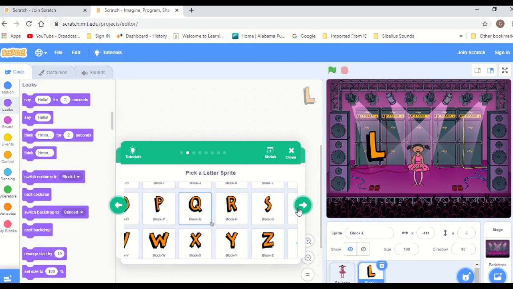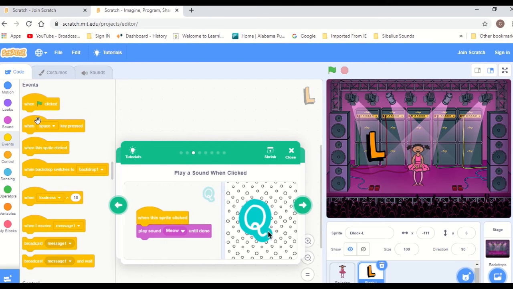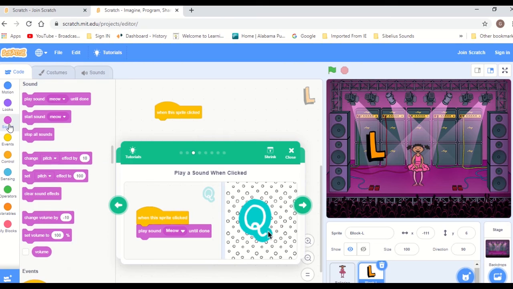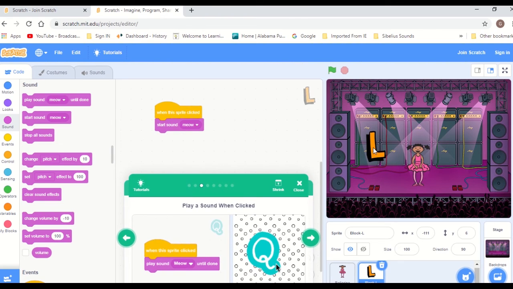Now click on the green arrow and it says that we can make our letter make a sound when we click on it. It's showing an events button when the sprite is clicked. If you go to the Events button, click on the third one that says When the sprite is clicked. Now, in order to make a sound, we'll go to the Sound Code button and look for the block that says Play a sound meow until done. Left-click and drag it to the script area. Let's test it. We'll click on the sprite letter L and see if it plays the sound.